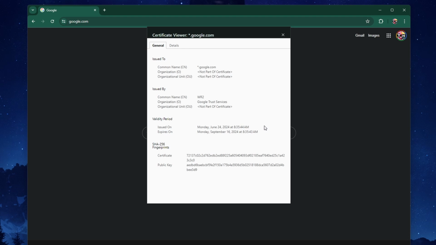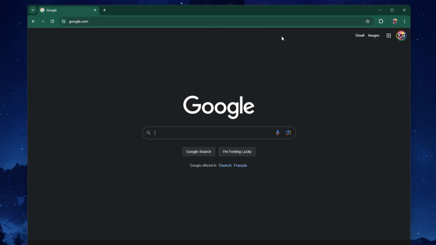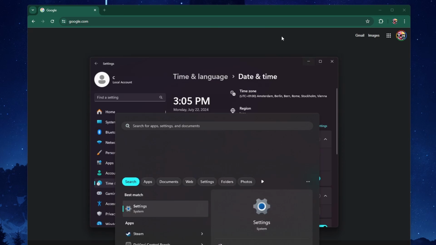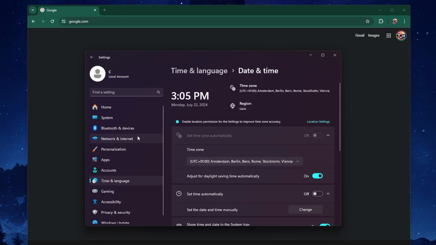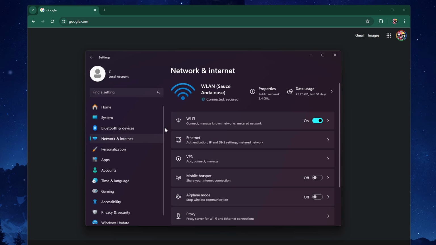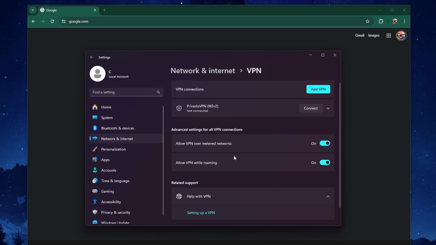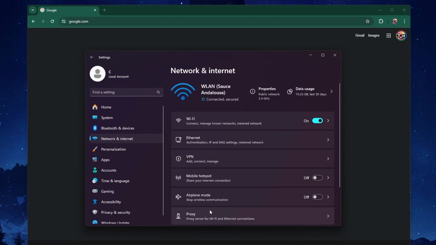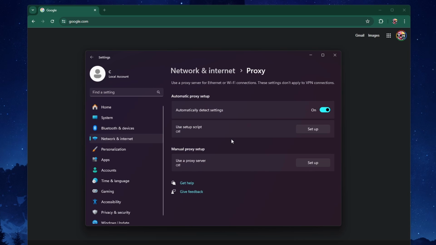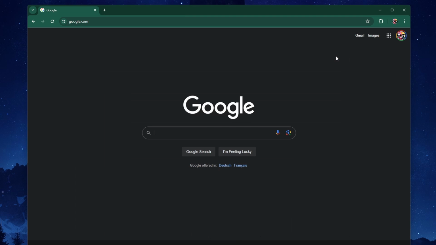When this is done, disable any VPN or proxy settings. A VPN or proxy server can sometimes cause this error. Open your computer settings and go to Network and Internet. Click on VPN and disable any active VPN connections. Then click on Proxy and make sure that Use a proxy server is turned off. After disabling these, refresh the page to see if the error is resolved.